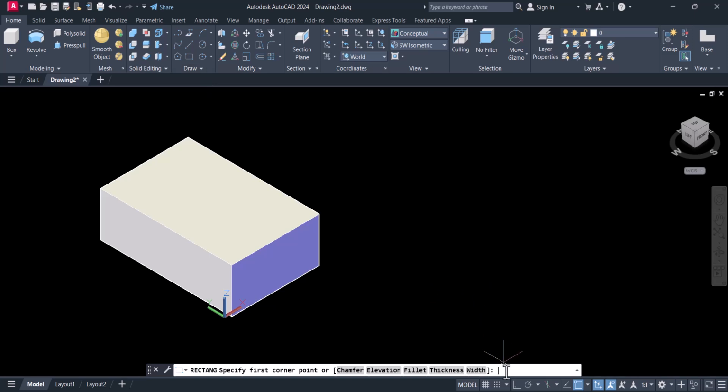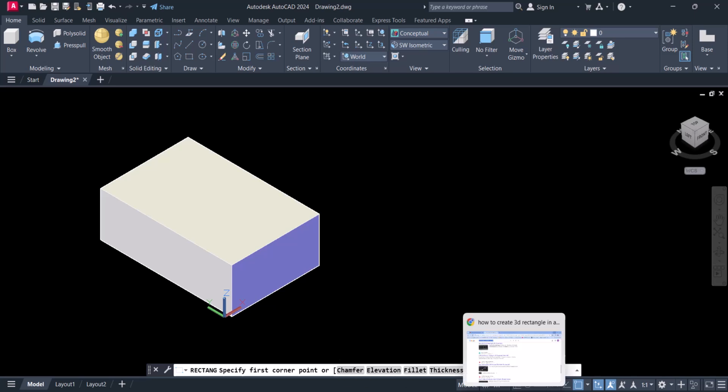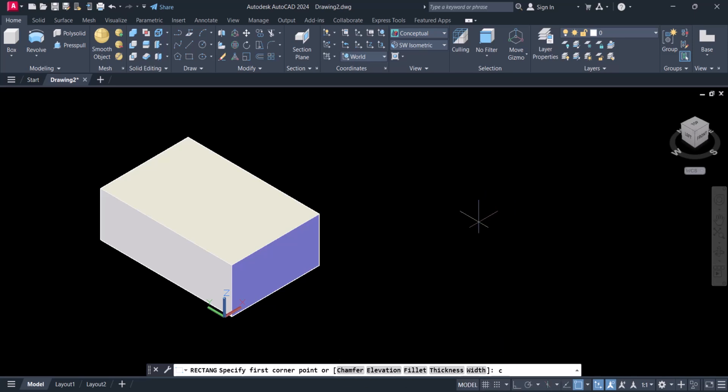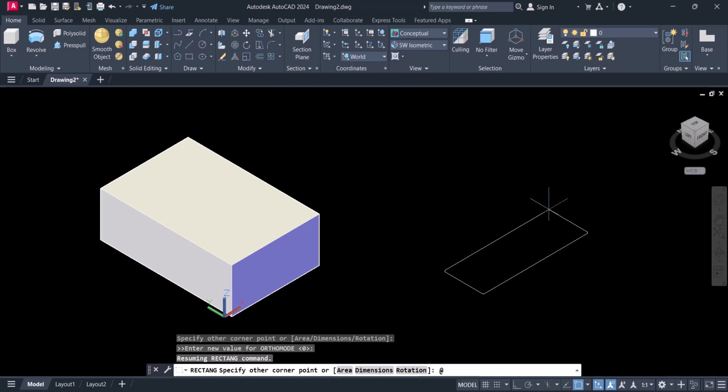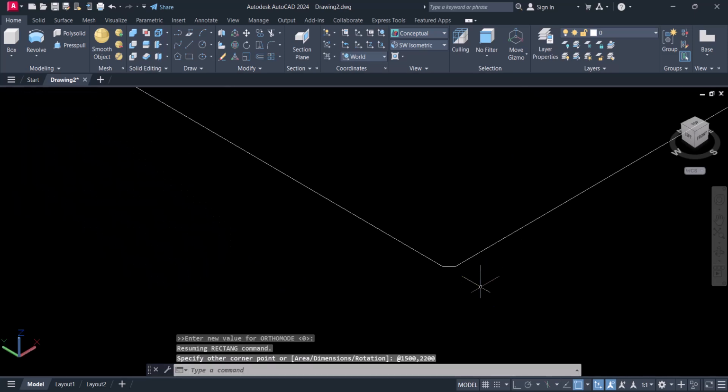Then you have to select here. First we will choose chamfer. We will click on C and we will give the chamfer distance 25, 25, and we select here. Now we have to give length and breadth. So length I will give 1500 and breadth will be the same. So now the rectangle is created with a chamfer.